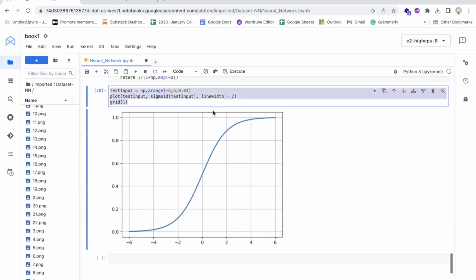This code generates a plot of the sigmoid function over a range of input values using the plot function from the matplotlib library. The test input numpy array is created using the np.arange function, which creates an array of evenly spaced values between -6 and 6, with a step size of 0.01. This array is used to define the x-axis values of the plot. The plot function takes two arguments, the x-axis values, test input, and the corresponding y-axis values, which are the output of the sigmoid function applied to the test input array.